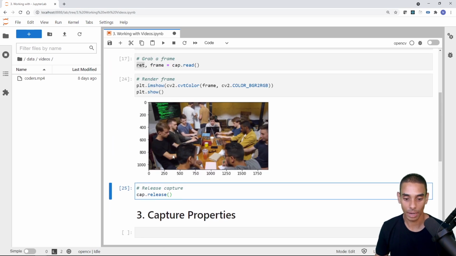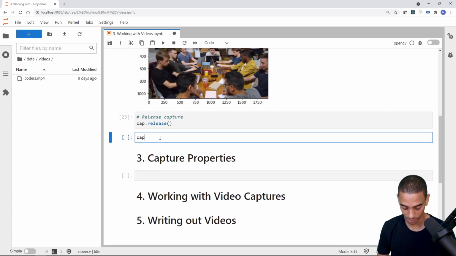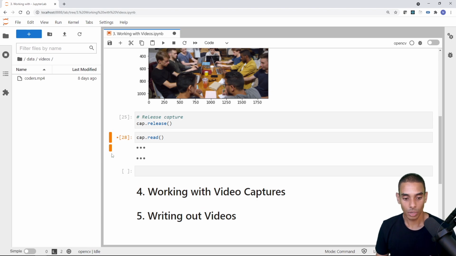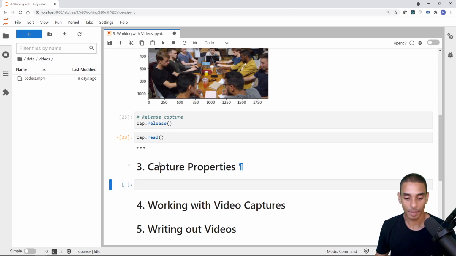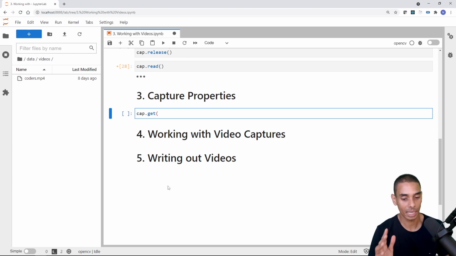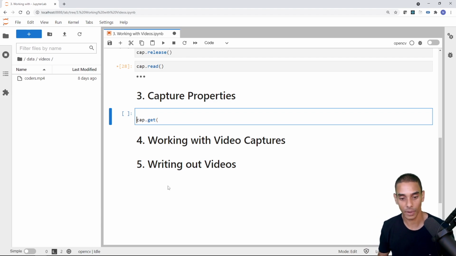And so if I go and run cap.read, we should get stuff again. So you can see we're now connected back to our capture device. So let's actually go and take a look at some capture properties. We can get a bunch of capture properties by typing cap.get, and there's a whole bunch of different properties. Let's take a look at a couple of different ones. First up, let's get our height.